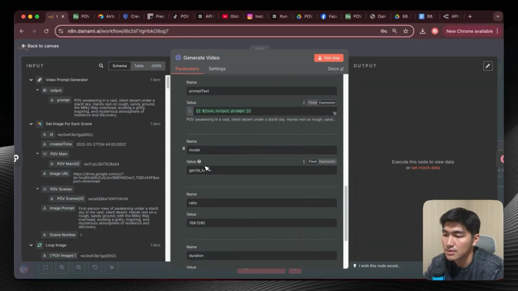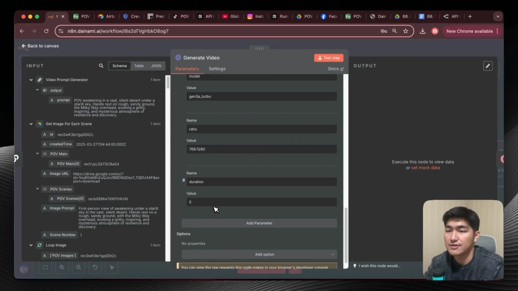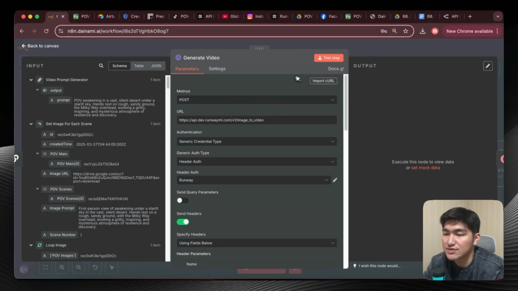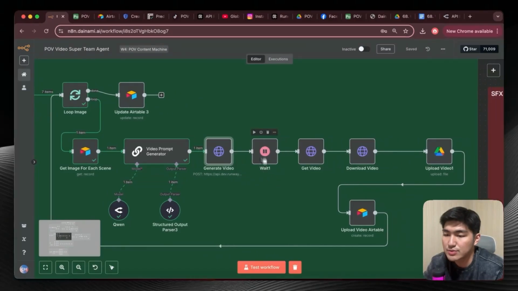Name, the model will be Gen3A Turbo, and depending on which model is the latest when you're watching this, you can change that as well. Ratio is 768:1280. This is for us to get the Reels ratio. We're going to connect many different 5-second scenes to generate our final video. Alright. And once this is done, you just have the test step and you'll be able to move on to the next step. I'm going to quickly run through the rest of it.